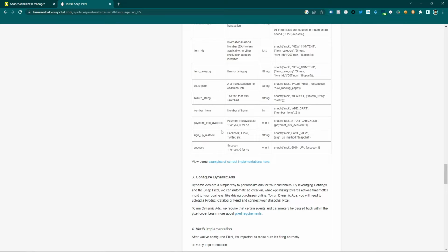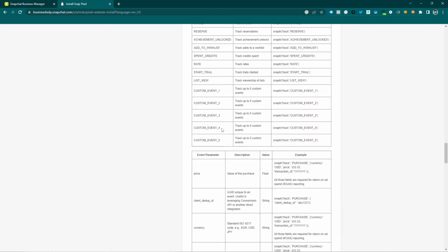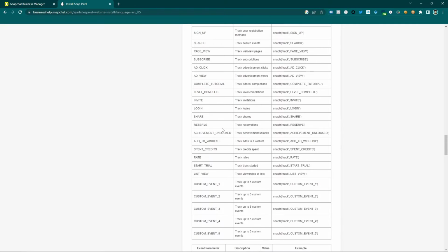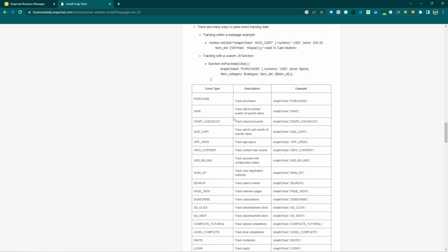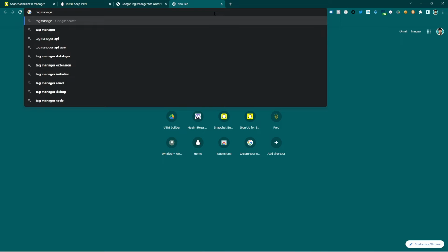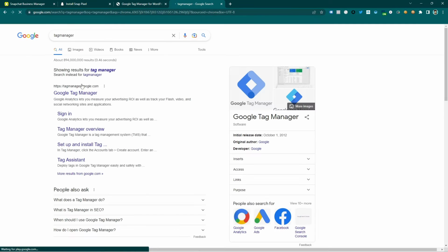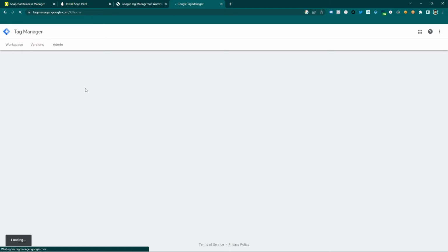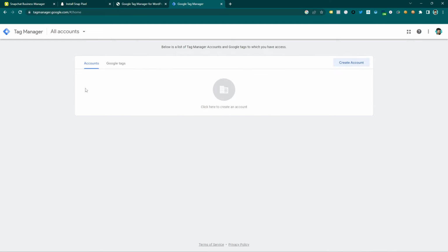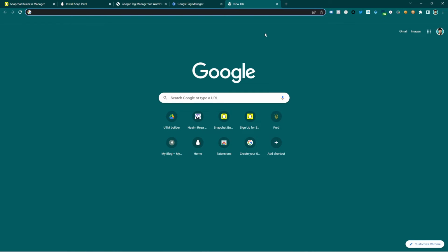Now I want to connect this pixel with my website using Google Tag Manager. So if I want to use Google Tag Manager and use Snapchat pixel setup, then I have to go on the Google Tag Manager and I have to open new account. So go to tagmanager.google.com and open Tag Manager. So this is my brand new Gmail and here is no account setup. So that's why first of all, I have to open account.